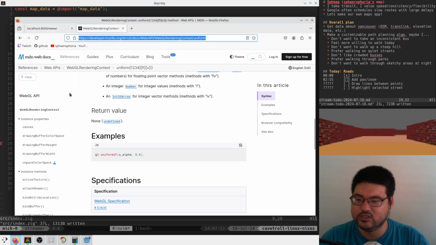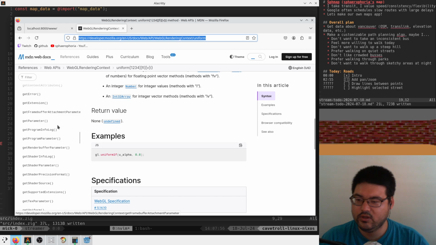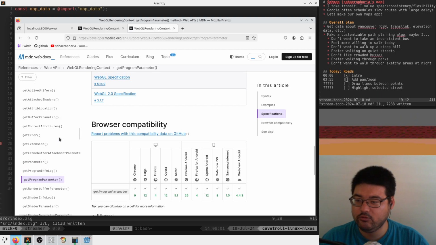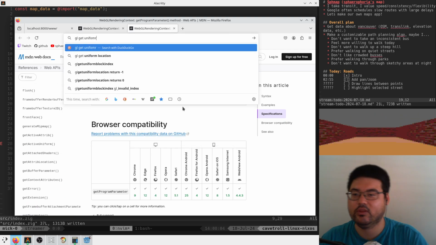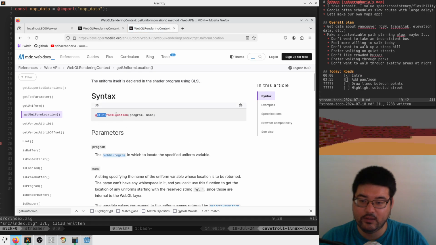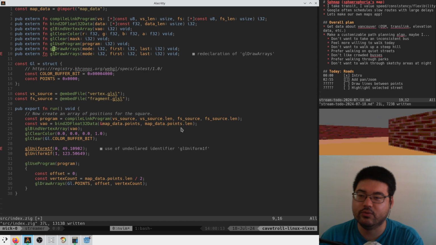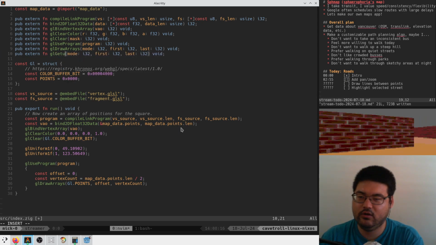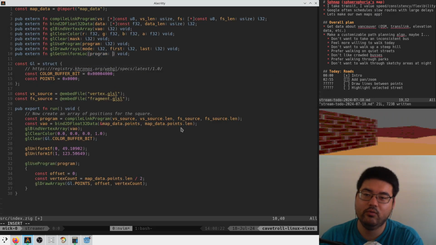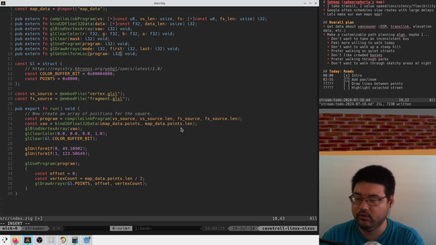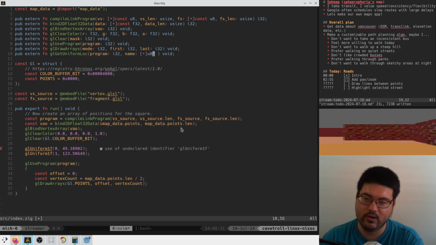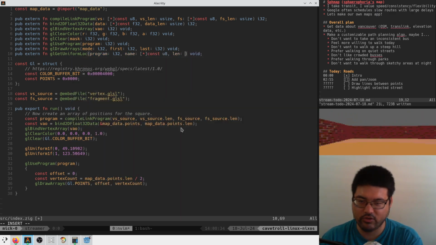So let's see. It's like GL uniform, it's like get program parameter. No. GL get uniform location. This is what we want, which takes in a program and a name. Okay, so we're going to add GL get uniform location, which takes in a program, which we are calling an I32, and then a name, which we're going to have to split into two components: a pointer to some U8 data, as well as a length for the name.